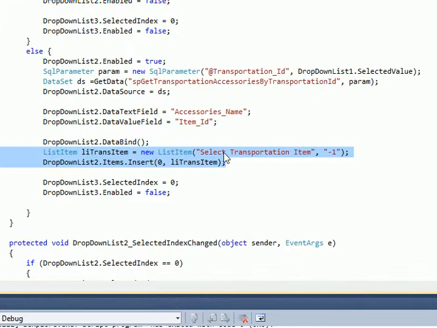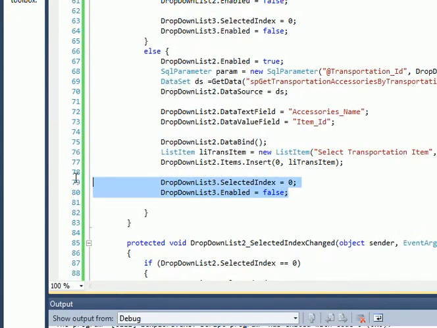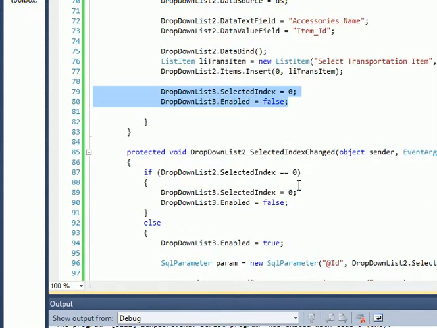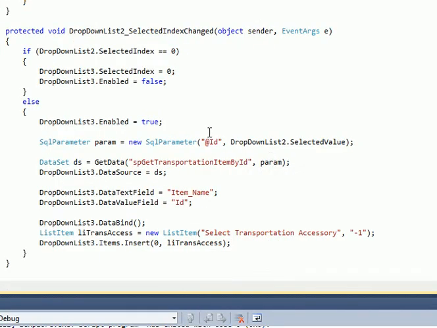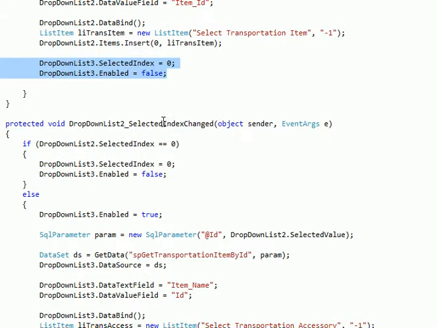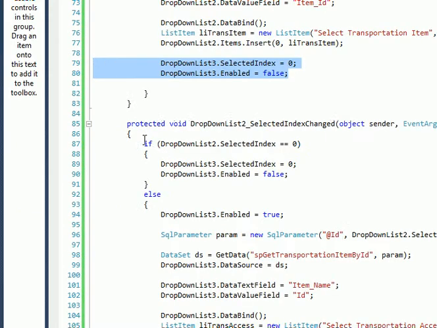Provide our default selection item entry to drop-down list 2, and then we disable 3. Okay, just to ensure that that's disabled. Okay, so when drop-down list 2 selected index change event is fired, we make sure that they have selected an item, and it's the same thing.